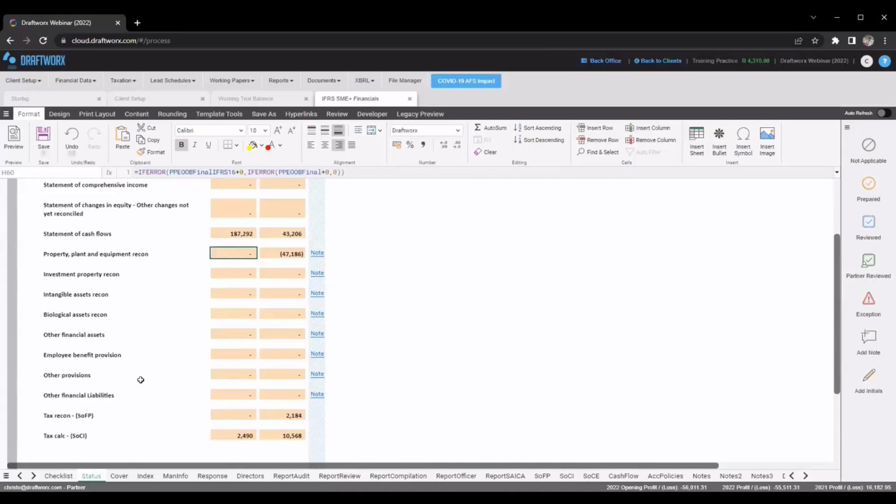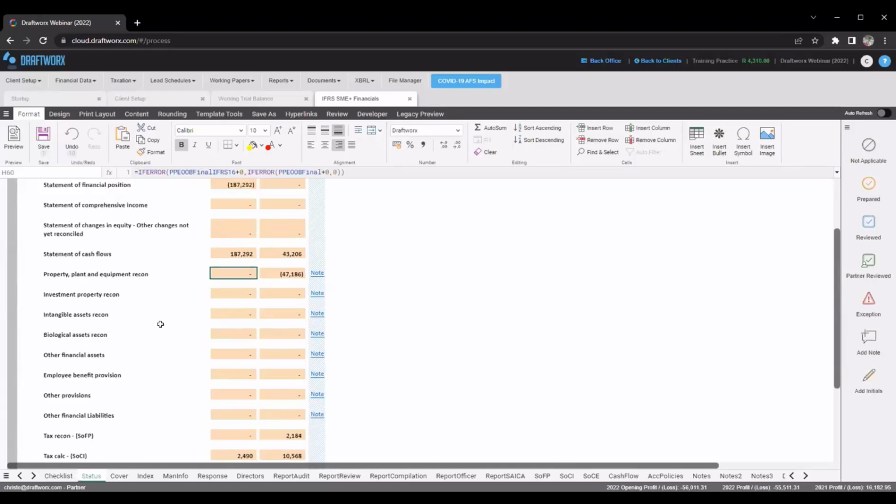So that is one of the big things on using the status and the checklist. Very, very useful, those two sheets. They're there to kind of help you along and make sure you don't give financials that are incorrect to your clients. The rest of the sheets that we have here are very standardized.